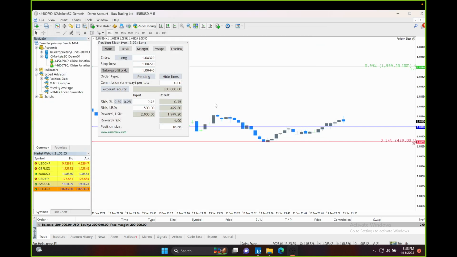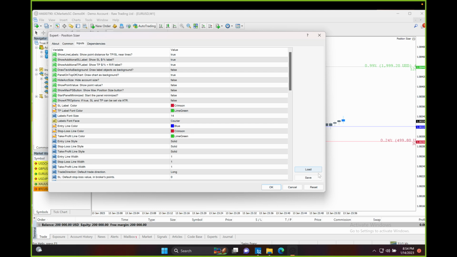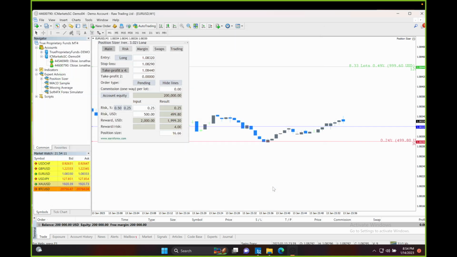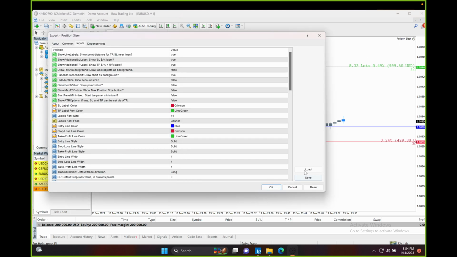So anytime I see a trade, depending on how I want to get into the trade and take my profit, if it's just set and forget, I'll leave it like this. If it's remove risk, I'll quickly double click this, click on load, choose remove risk 4R, open it and say okay, and you can see everything is automatically set up the way I want it. Then I quickly copy my parameters, put them there, and enter the trade. This is literally how I manage this.